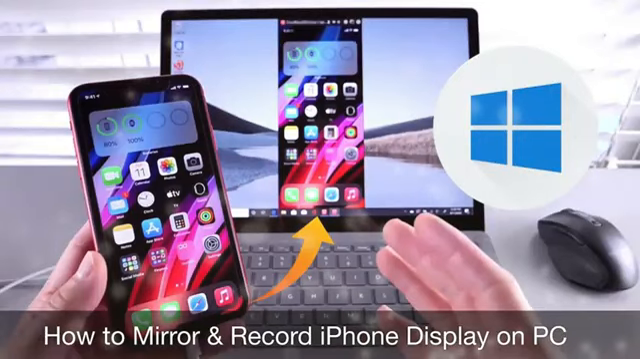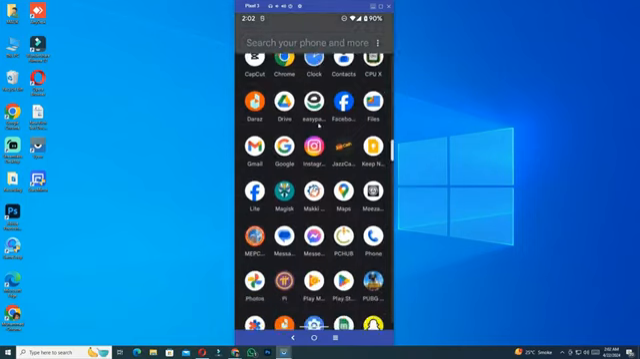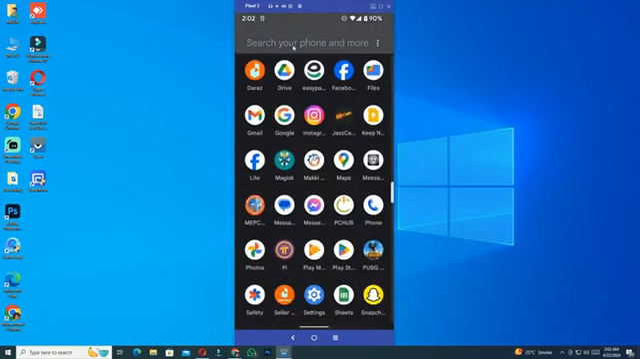Hello, viewers. Today I'm going to tell you how you can mirror your Android mobile screen to your PC or laptop. You can also control your mobile screen from your laptop or PC.